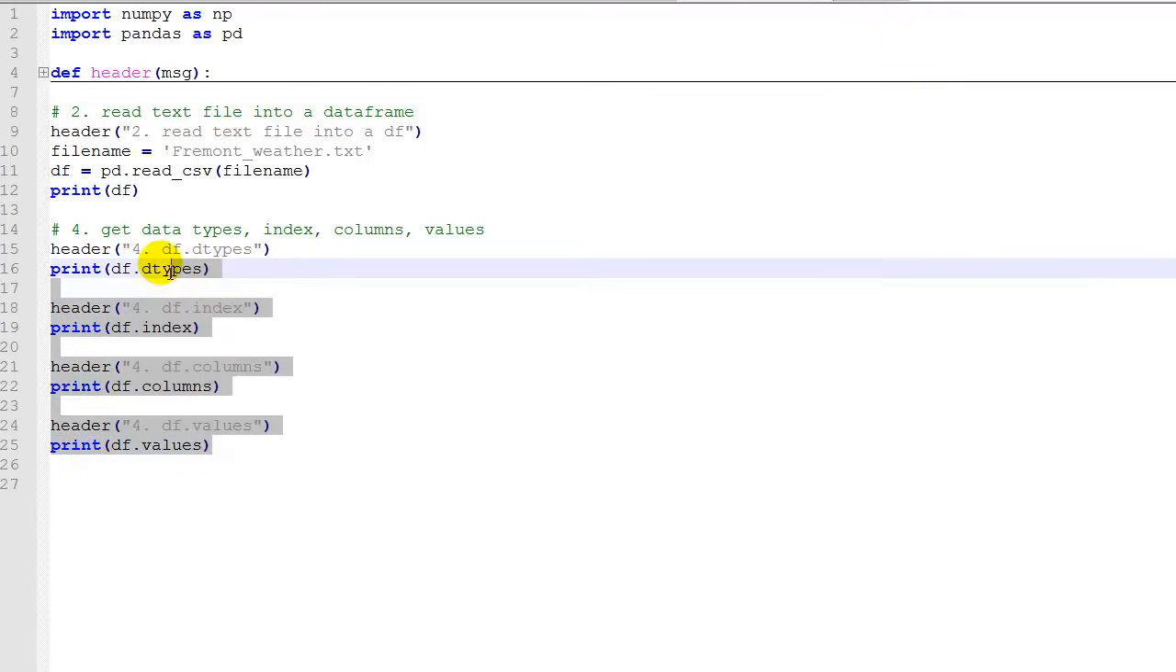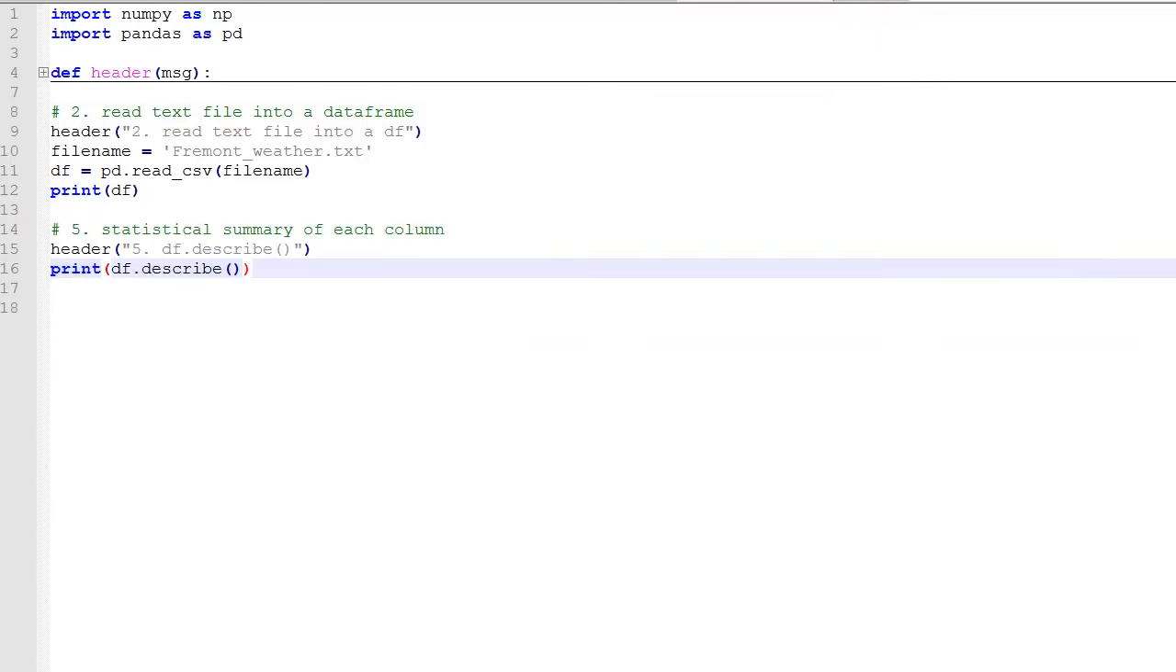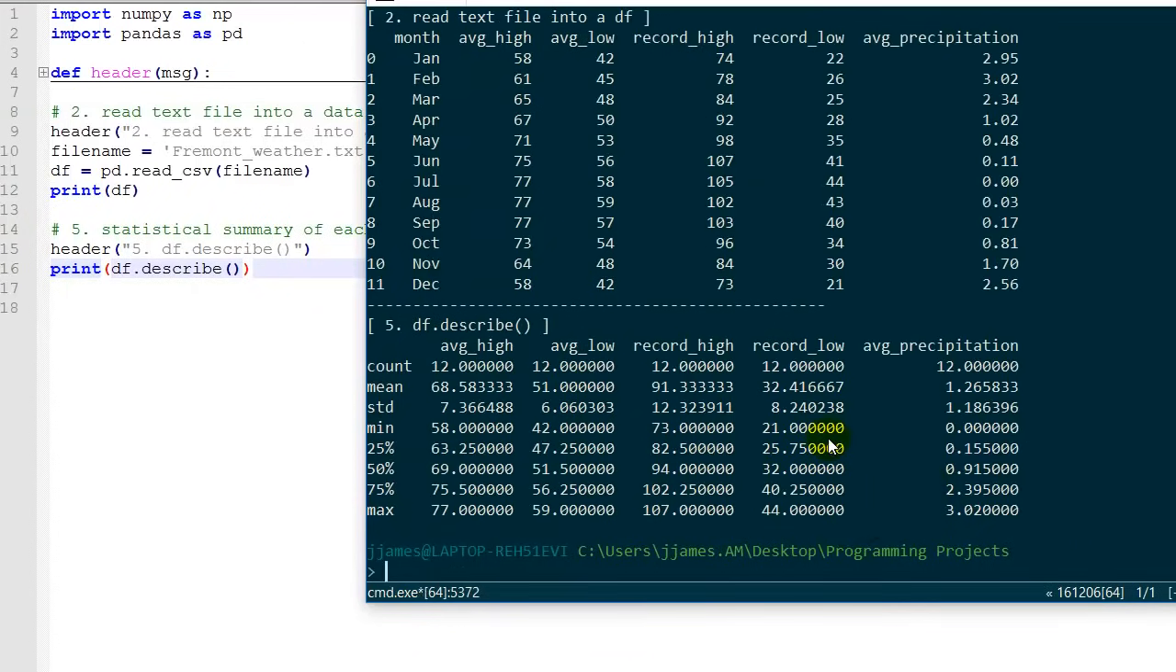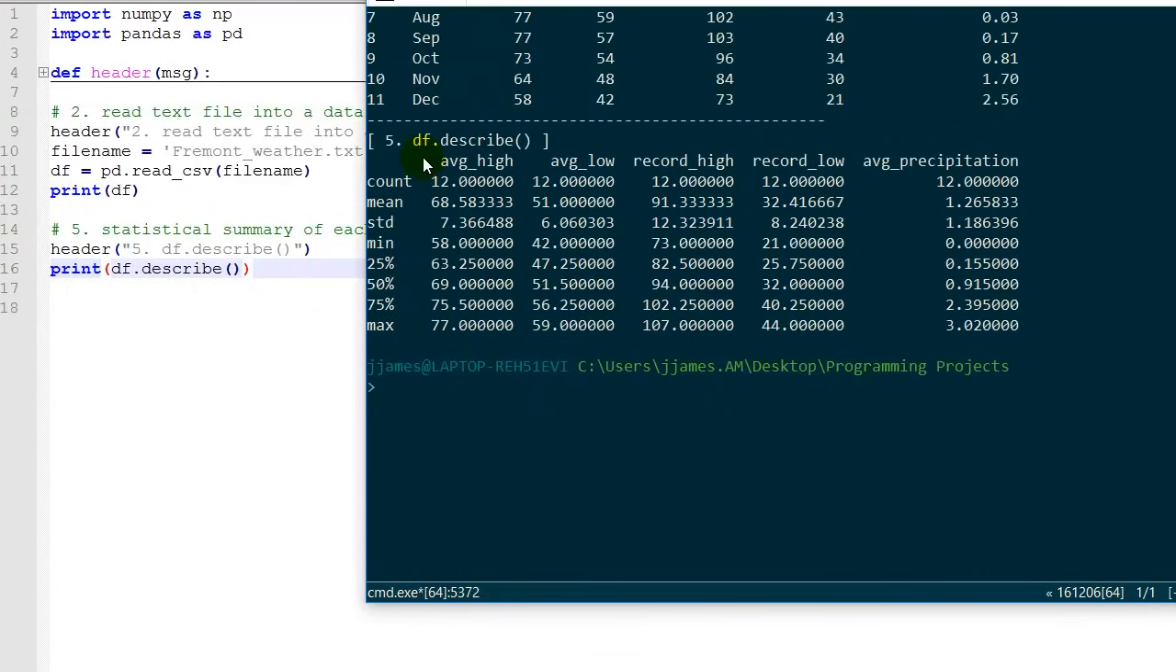Next, we're going to look at a statistical summary of this data. Let's run that and see how it looks. So here's the statistical data we get using df.describe. For each data field or each column, we get a count, we get mean, standard deviation, the min, 25th percentile, 50th percentile, and 75th percentile, and also the max.